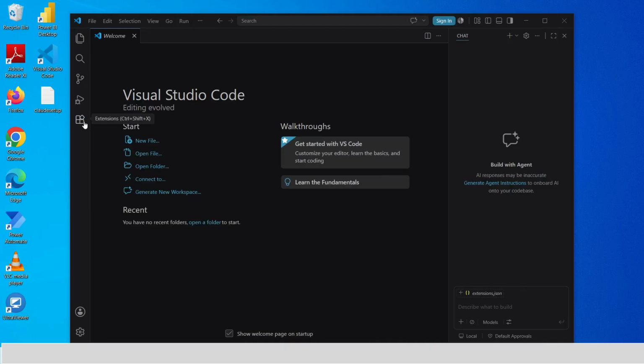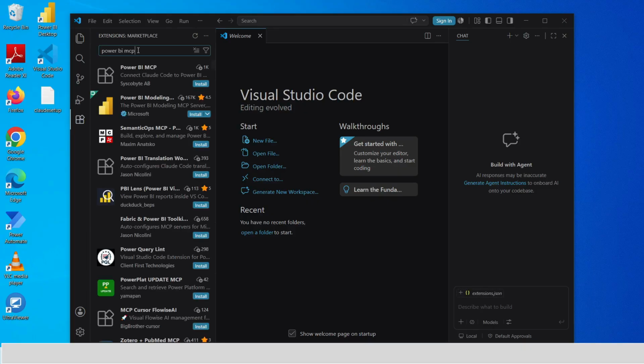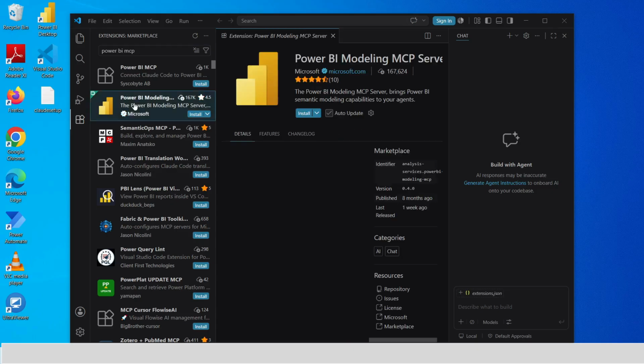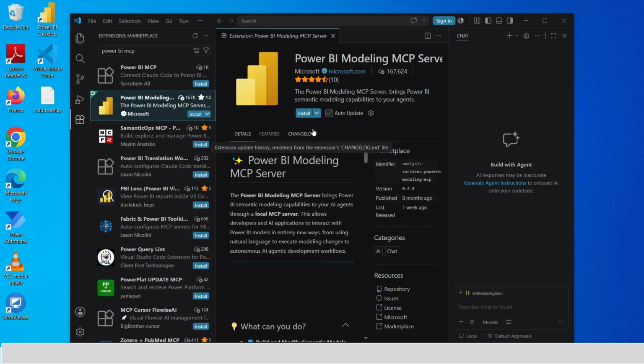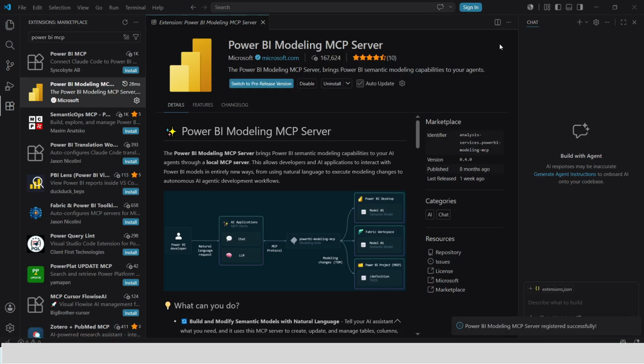Open Visual Studio Code, click the extension, search Power BI MCP, and you will see Power BI modeling MCP server, which is from the Microsoft site, and install the MCP server. And the MCP has been installed successfully in Visual Studio Code.